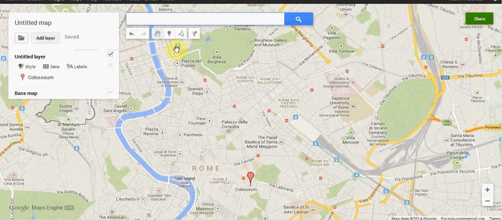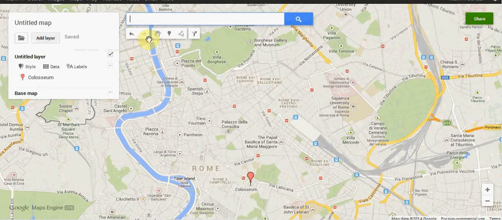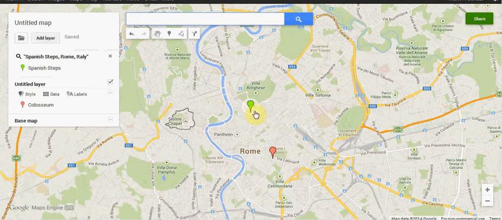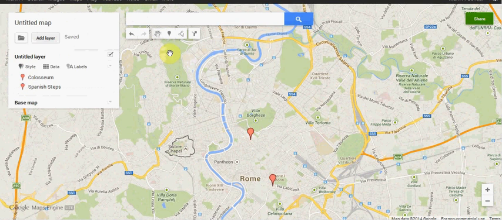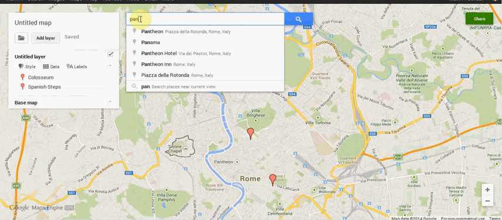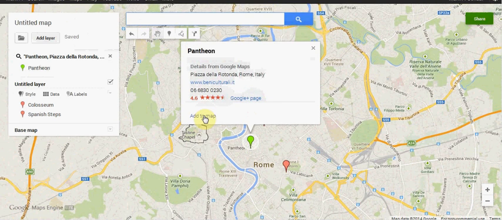I want to go see the Spanish Steps, and as you see, it fills it in again, gives me a green balloon, which tells me it's not going to be a permanent marker for the map. Click on it, Add to Map, and it changes to red. I also want to see the Pantheon while I'm there, so I'm going to put Pantheon in, and it fills it in for me. I just click on it, and it gives me a green balloon. I want it to be permanent to the map, so I just click.